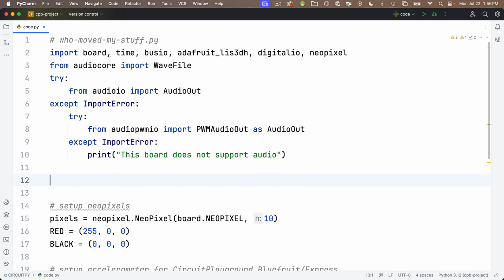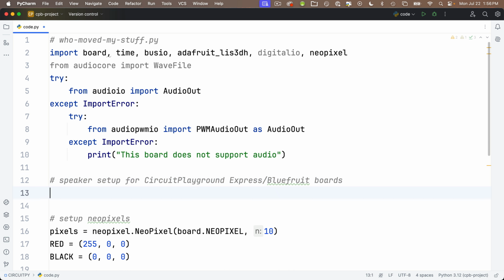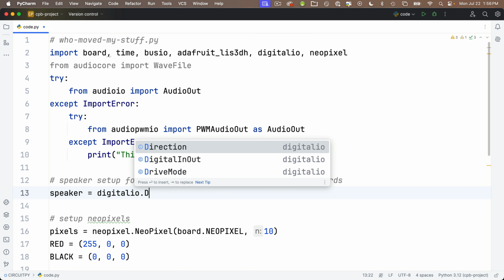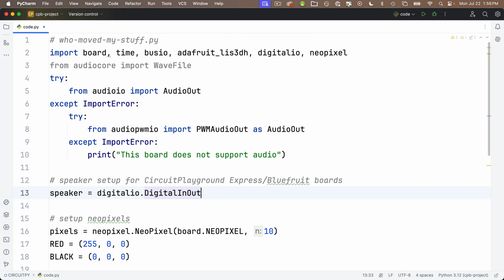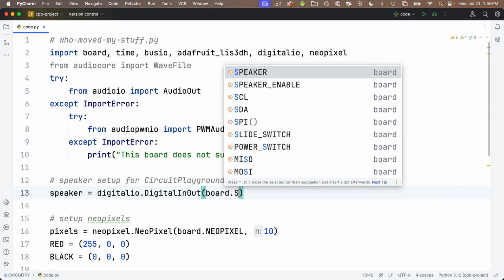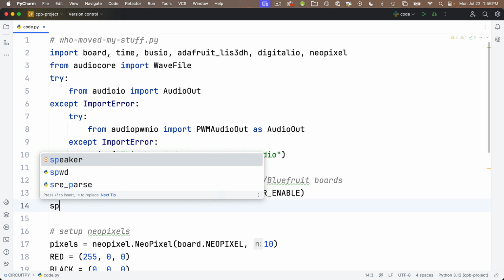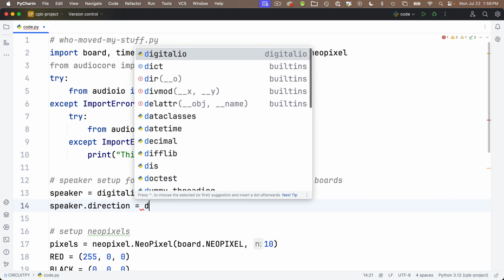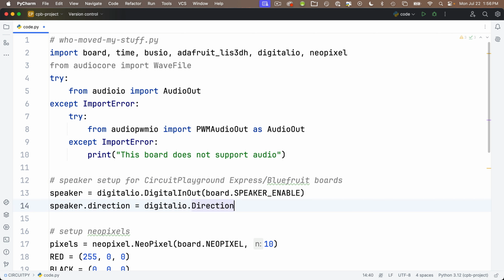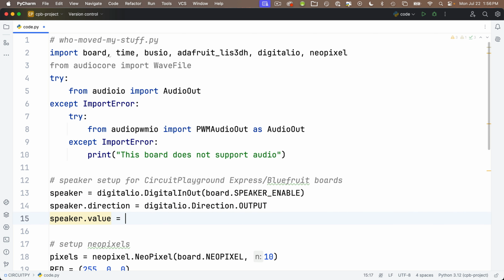And then how about above this, we set up the speaker for the CircuitPlayground Express or Bluefruit boards. So if you use the built-in speaker on either the Express or the Bluefruit, you need these three lines. We'll call our variable speaker, set it equal to digitalio.DigitalInOut, capital D, capital I, capital O, and in parentheses we're going to pass in board.SPEAKER_ENABLE. Make sure you got the enable option. Then below this, we'll take the speaker object we just created and set its direction property equal to digitalio.Direction.OUTPUT. And finally, we set the speaker.value property equal to capital T True.